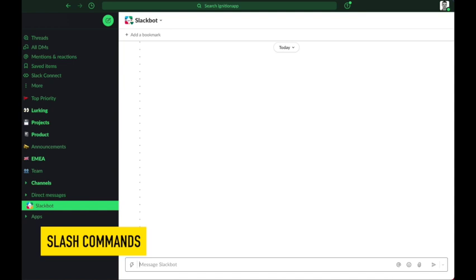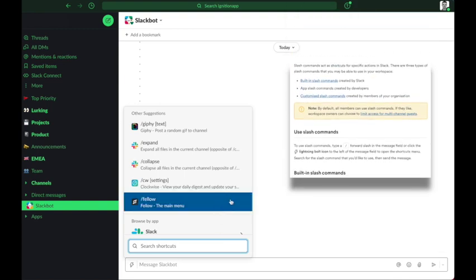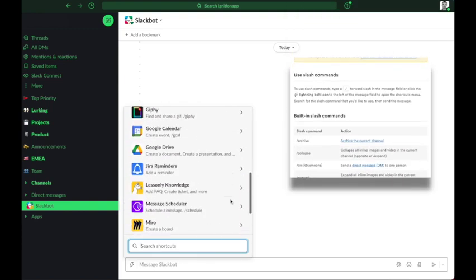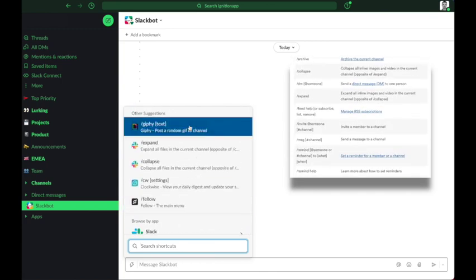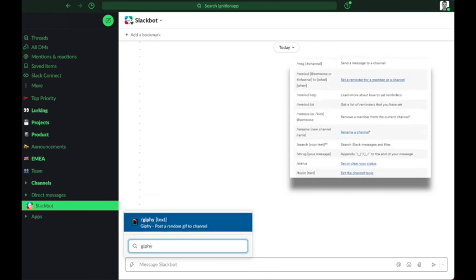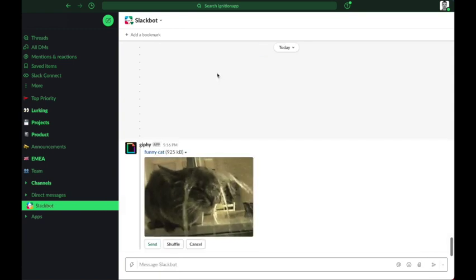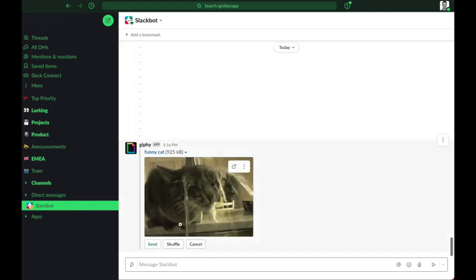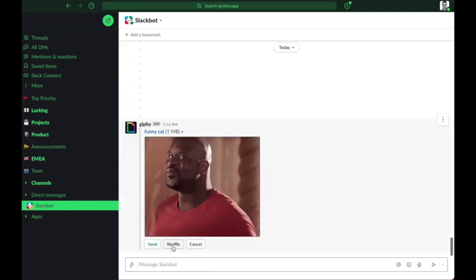So the slash commands in Slack are also super useful. If you were to type in the / key here in your input, it already comes up with a few suggestions. You can scroll through these and see what works for you. For example, the Giphy command works like this: you type in /giphy and then whatever keywords you want to try and find a funny GIF. So I'm going to type in funny cat here and it comes up with a suggestion, just a random GIF. I can shuffle through until I find the one that I want. Once I've found that one, I then just press send.